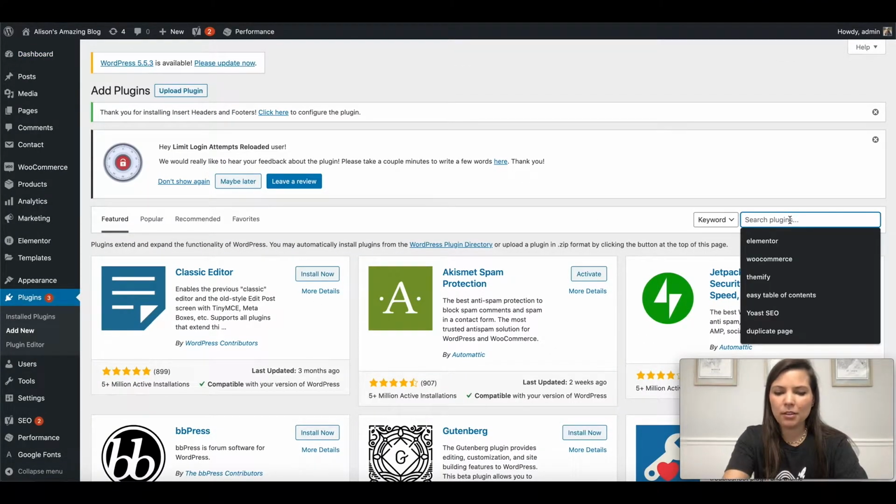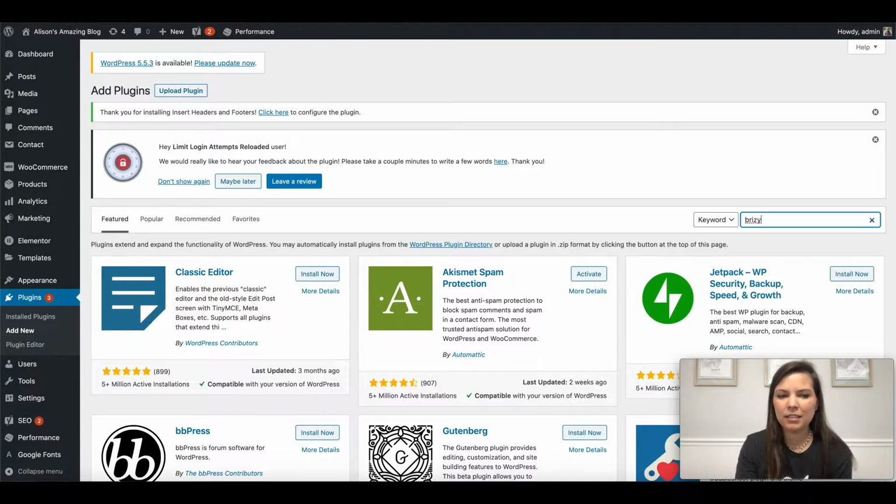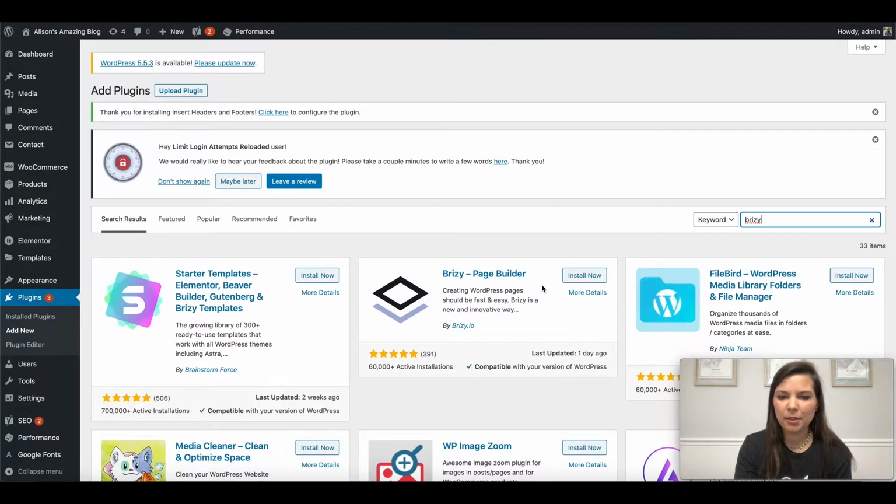Then in the search bar, search for Brizy. And it should be the Brizy page builder. It's this one right here, so you can go ahead and click Install Now. And then once it's installed, you can go ahead and click Activate.